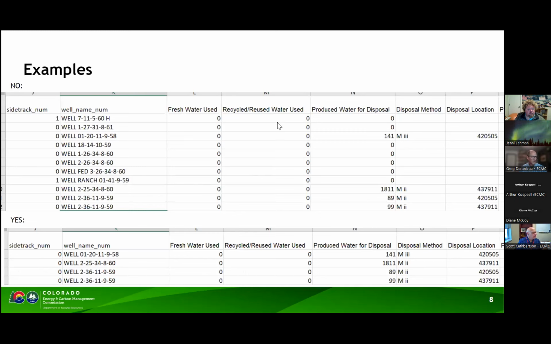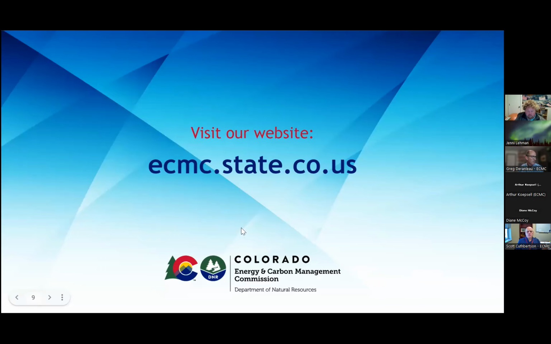Another example, again, is wells that had no produced water, no fresh water used, no produced water used, no produced water sent for disposal or for reuse or recycling. So we can simplify that report and just report the wells that have water that was managed. So that's all I've got for now. I wanted to get these up quickly based on what we've seen from the initial submittals.